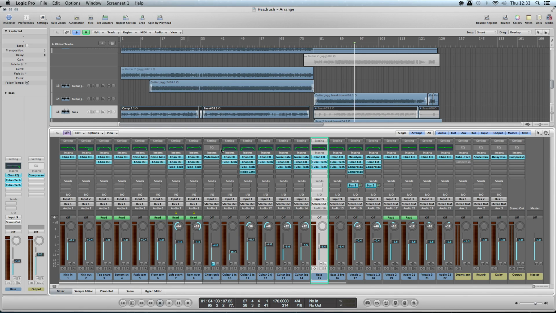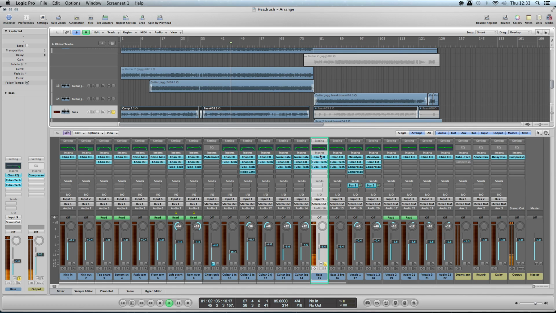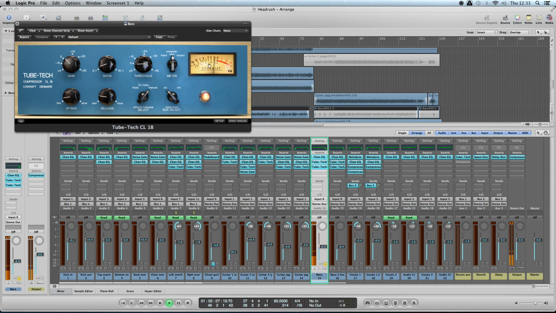So the compression I've only used on the vocals and the bass. So if we play just the bass, again, I've used the Tube Tech compressor, a brilliant compressor. I wanted to use the Joe Meek compressor, but I didn't have enough time, and I felt the Tube Tech does the job, do you know what I mean? So this is what I've done. I've only put a bit of compression on, so really it doesn't go anywhere higher than 2, do you know what I mean?